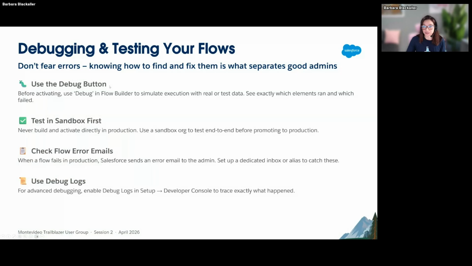So we did a little bit of debugging, right? So the debug button, like I said, I think it's very useful. You get to see how the flow is running and what kind of things it's testing and what kind of values it's getting. And I'll show you an example of one flow that I was having an issue with, in our more advanced flow. I didn't really know what was happening until I realized I was saving the wrong field, and then it worked. We talked about testing in a sandbox first. Make sure that you don't do this in production directly, right?